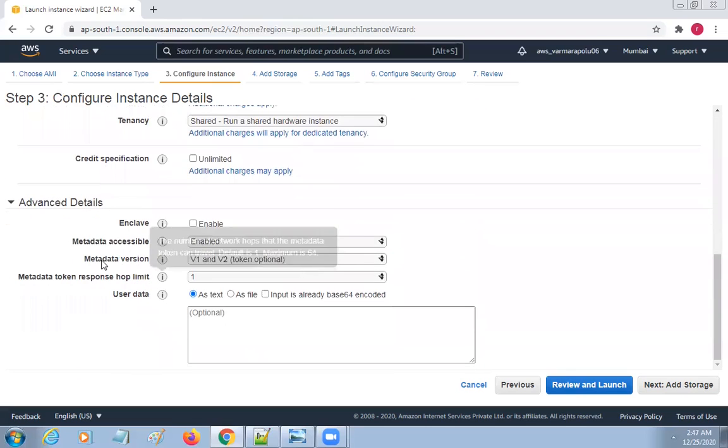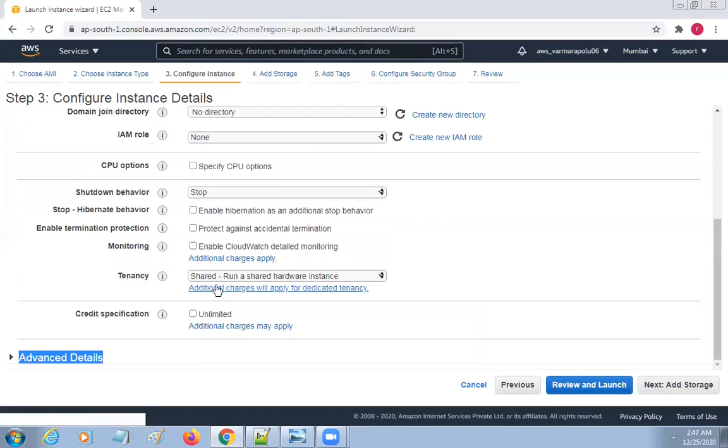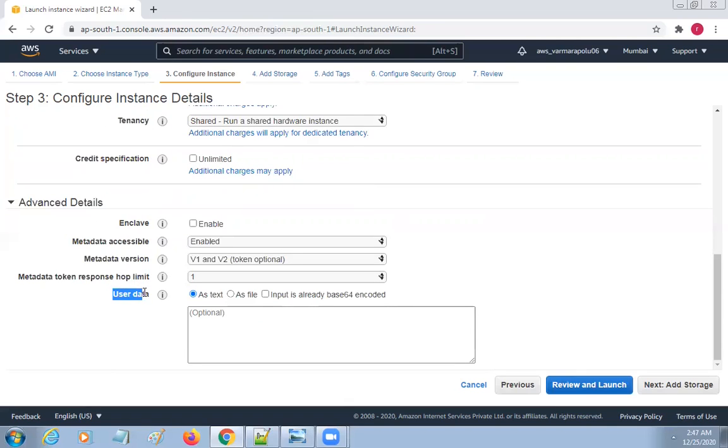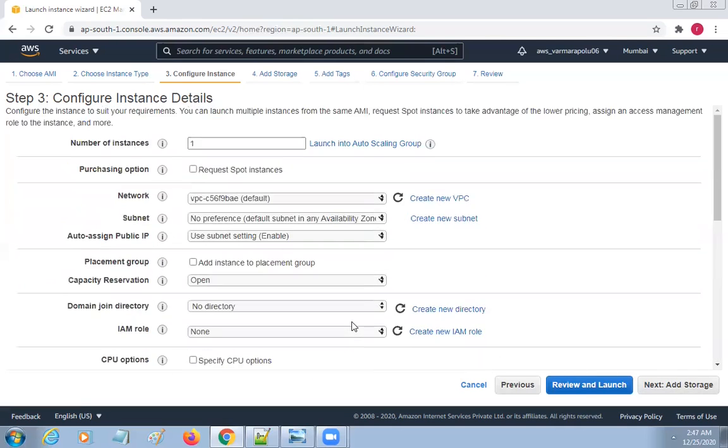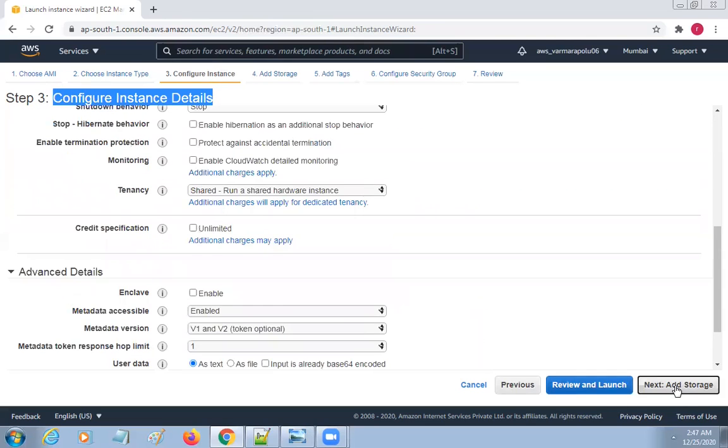This is also one of the important things, advanced details. If you want to give some configuration at the time of instance creation itself, meaning provisioning itself, provide all those details in the advanced tab under user data. I will explain these things later. Currently we are in the configuration tab. If you want to do some configurations, do them in this tab, and after that, add storage.